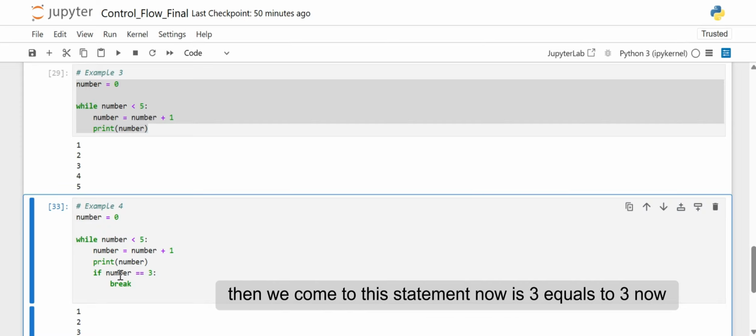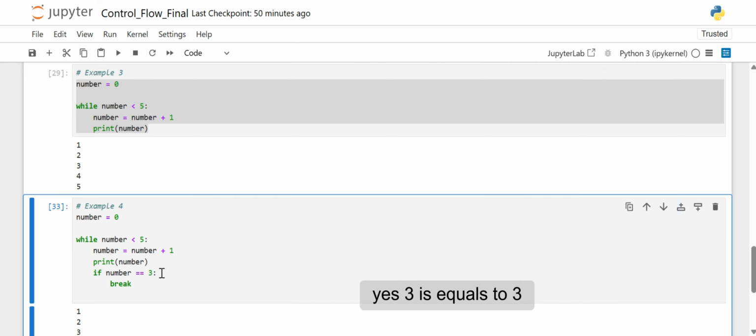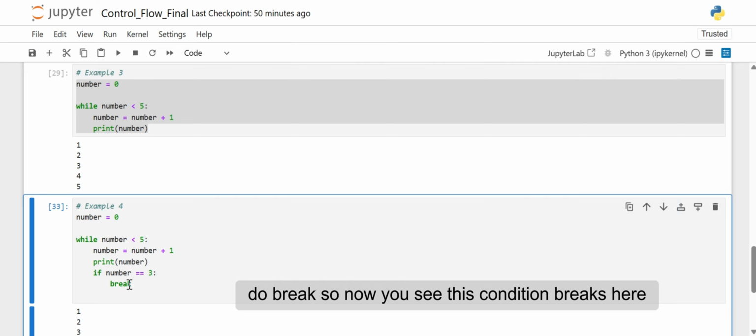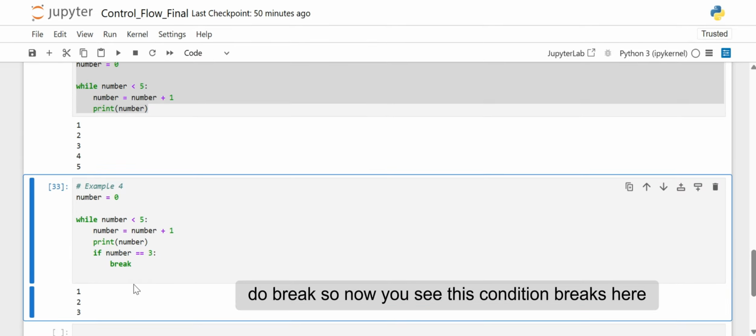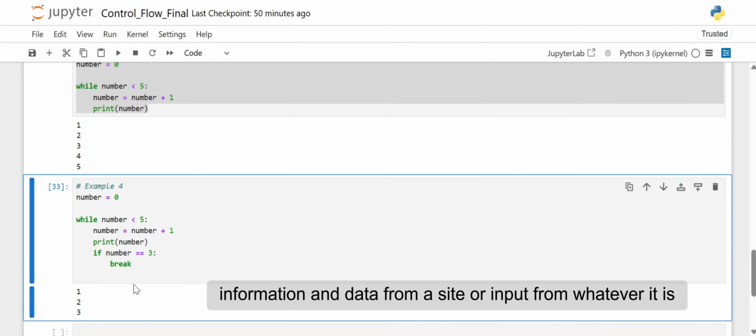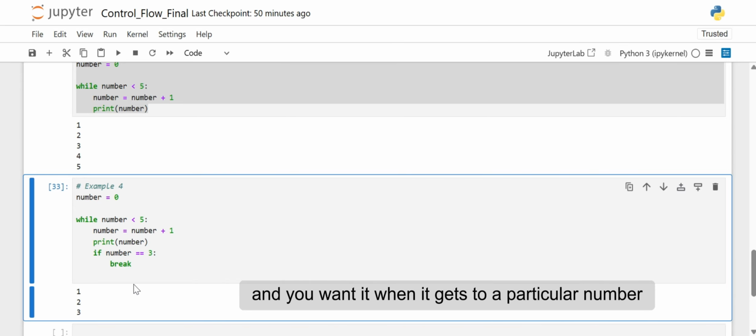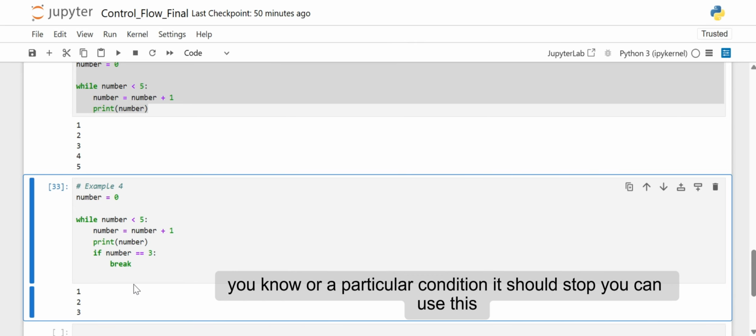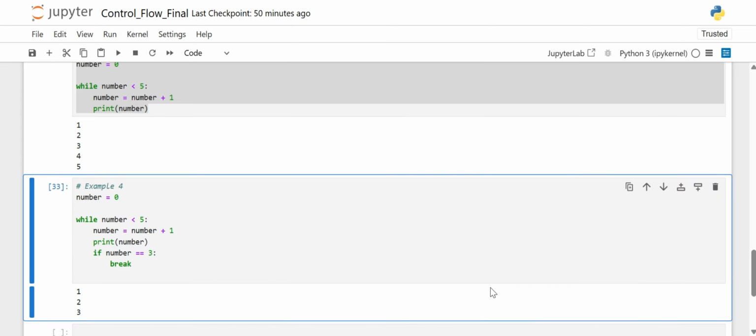Then we come to this statement now. Is 3 equal to 3? Yes, 3 is equal to 3. And what does it say we should do? Break. So now you see the loop breaks here. You can use this if, maybe, you're extracting information and data from an input, and you want it to stop when it gets to a particular number or a particular condition.